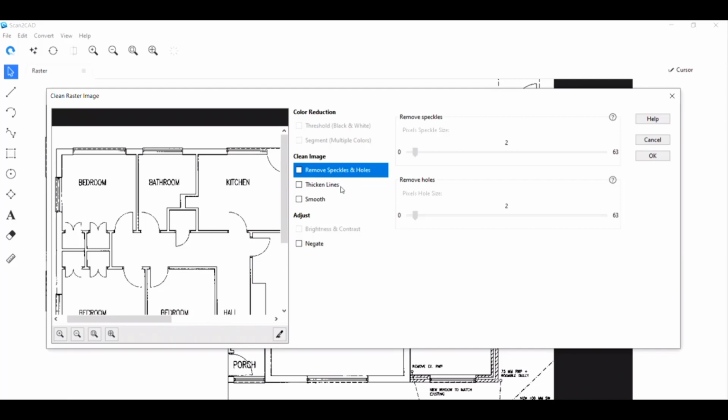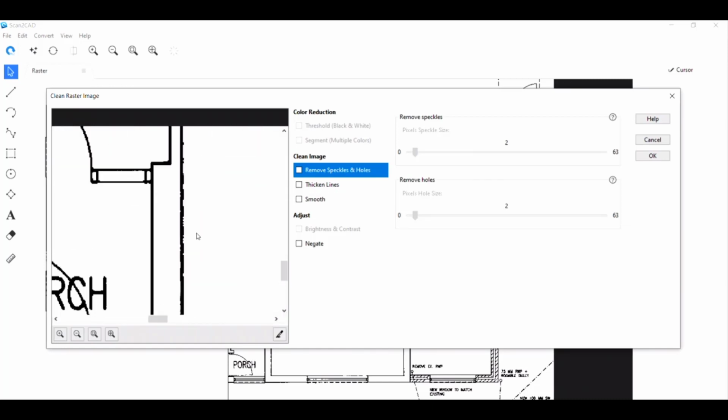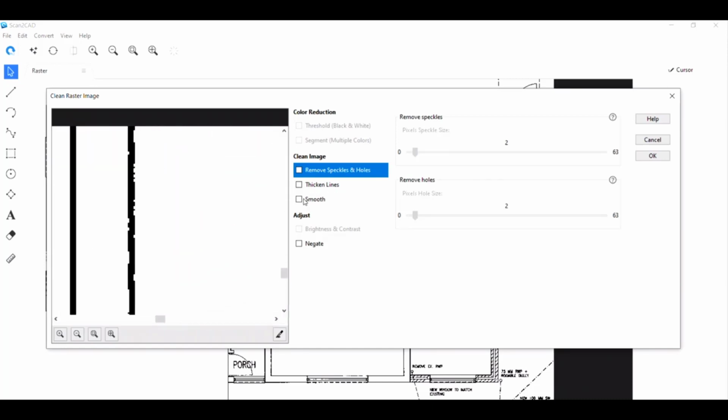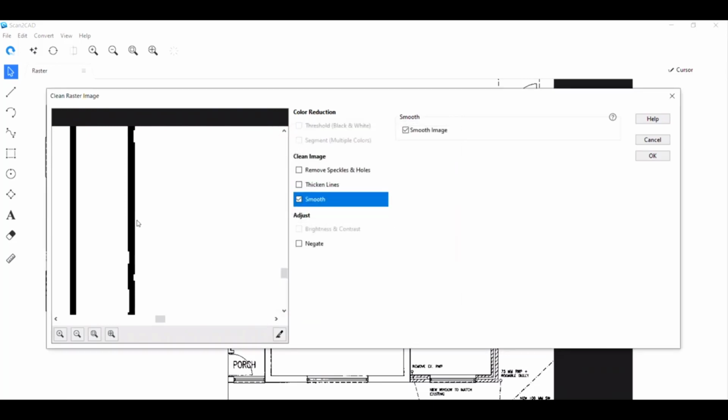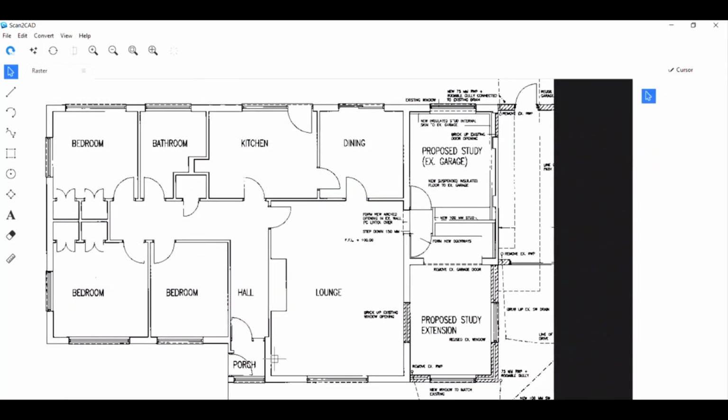And you have a couple of options here as well. If you have any speckles and holes around the image, that usually happens when you scan an image from a hard copy. You can also use this option to remove those. If the lines are a bit too thick, then you can also use Thicken Lines. And if there's some sort of pixelation, you can also use Smooth to maybe smoothen out some of the edges, like you can see here. So we're going to click on OK to finalize the edits here.